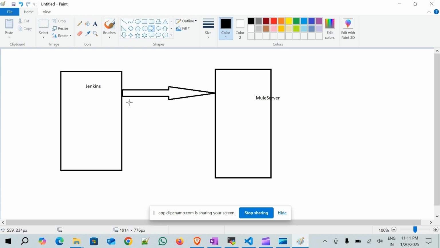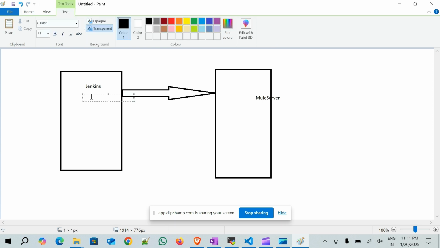How can we overcome this? We have to generate an SSH keygen key pair. Now what we'll do is generate a key pair in our Jenkins server, which will have basically your private key and your public certificate.